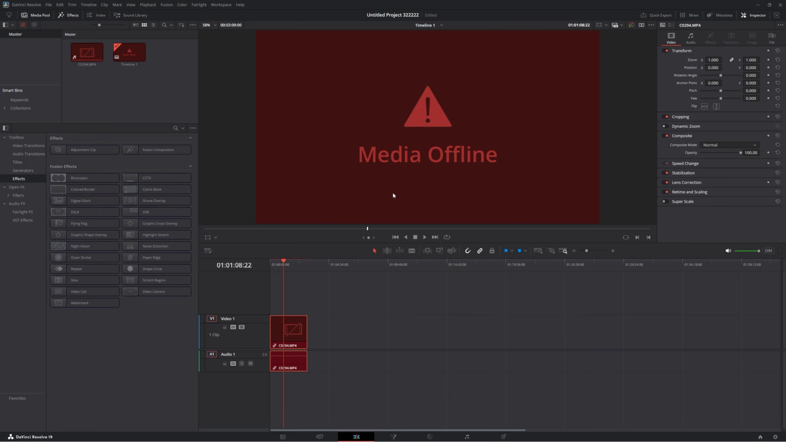Alright, hey guys, these are 5 settings in DaVinci Resolve that you need to learn or change when you're migrating from Premiere Pro. So I've been using Premiere Pro for around 5 years now, but I'm slowly moving to DaVinci Resolve, and these are the 5 settings that have helped me in my move from Premiere Pro to DaVinci Resolve.